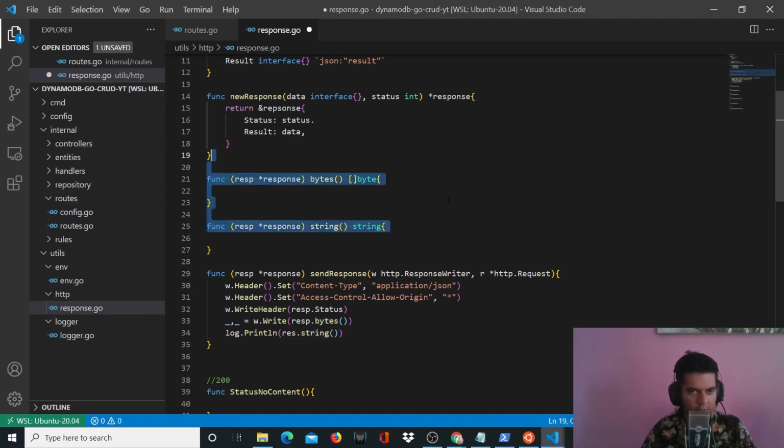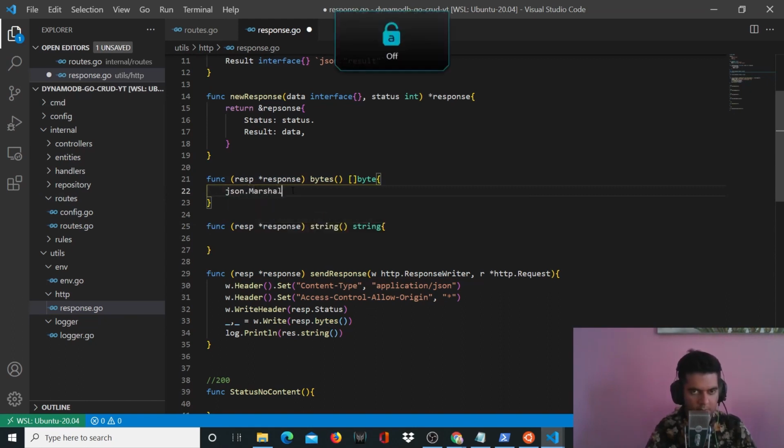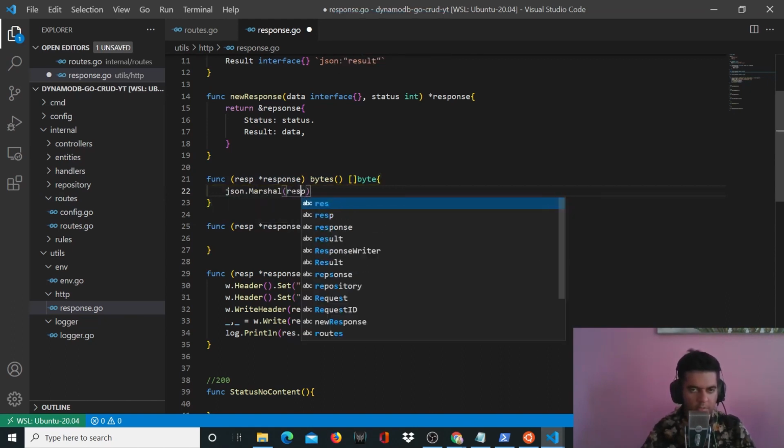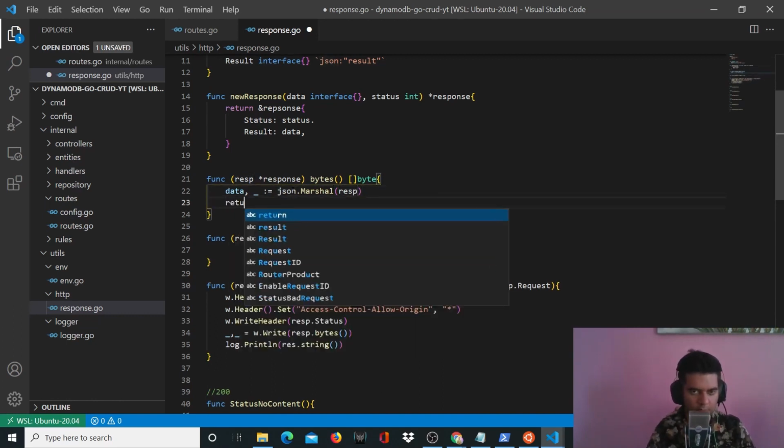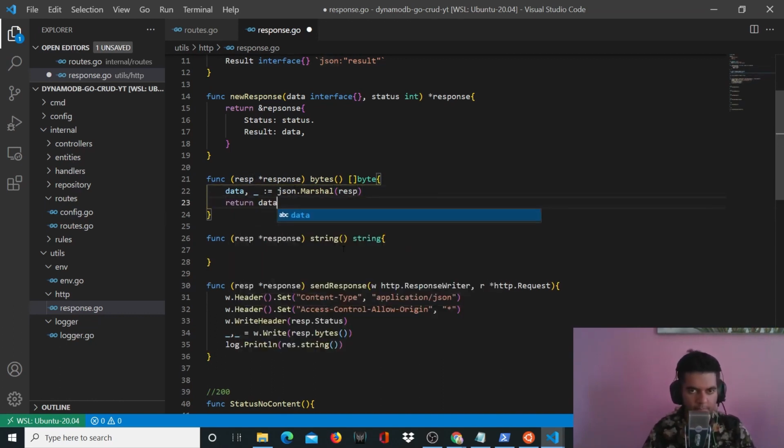And what do these two functions do? Not much, they just marshal it. So they say marshal the data, so you'll marshal the response here, and you'll get that in a variable called data, and this function just returns data, and String just returns whatever it received converted to string.